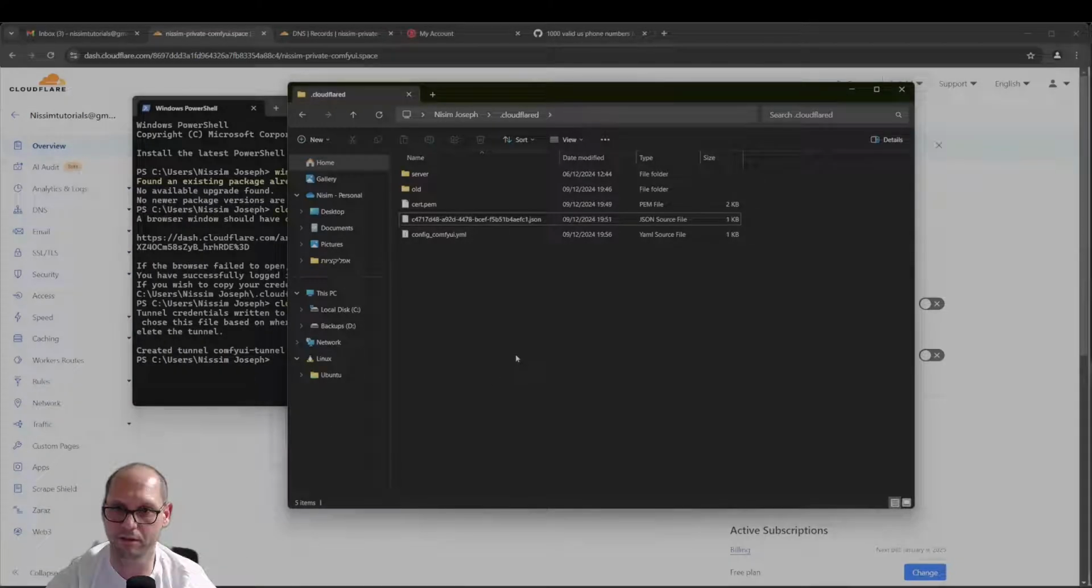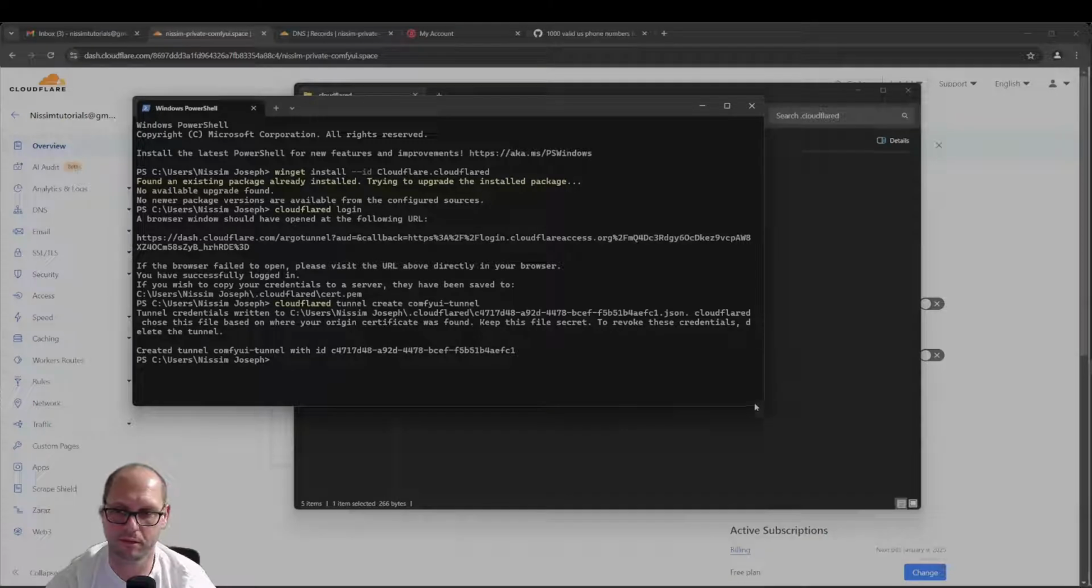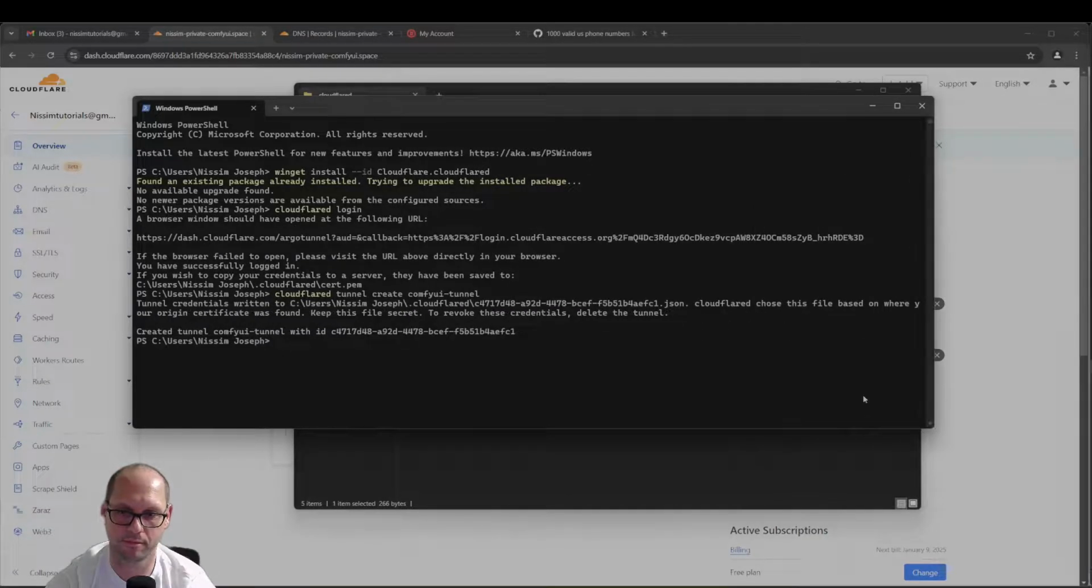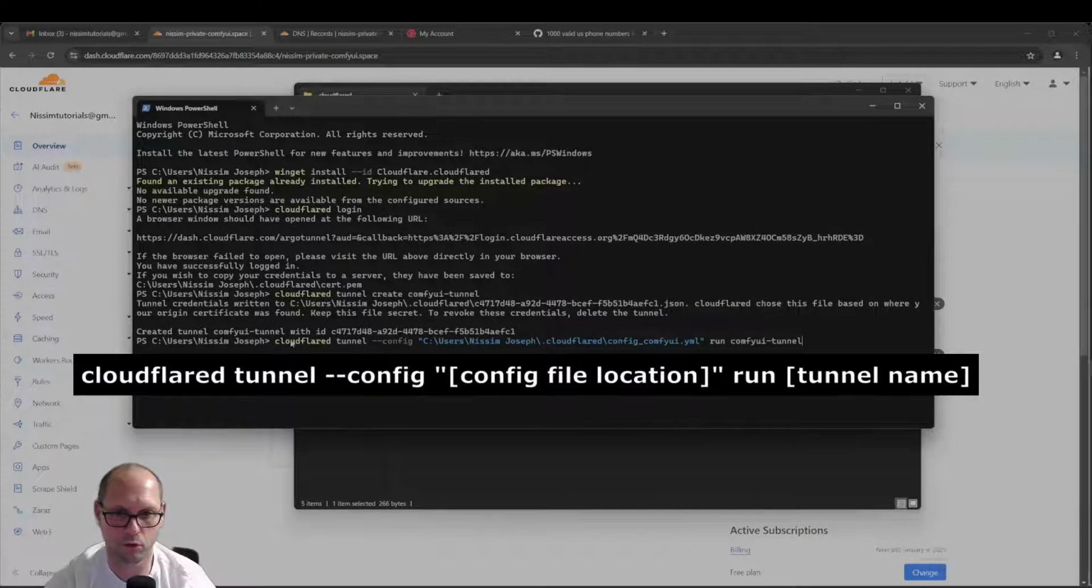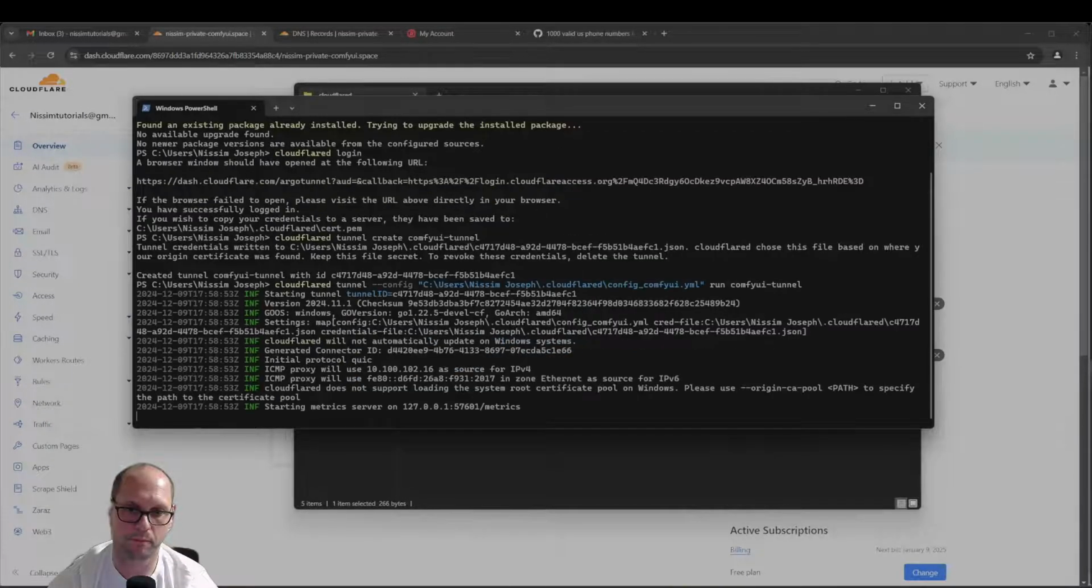We need actually to run this tunnel. How are we going to do that? We're going to give it the full command. Let me show you that. We're going to do cloudflared tunnel config and give it the YAML file location. You know how to do that. And run, and the name of the tunnel that we want to run. Let's run it now.